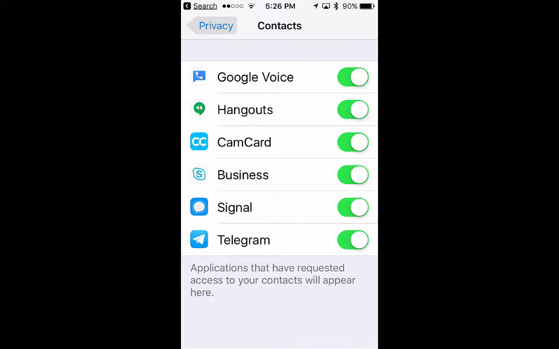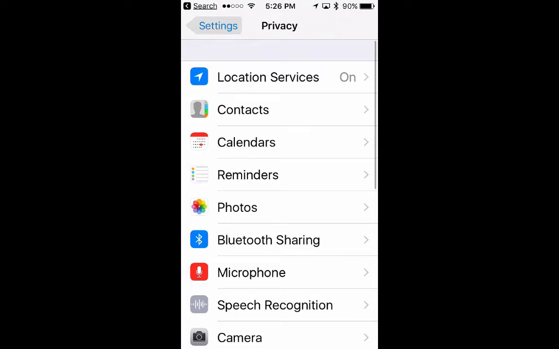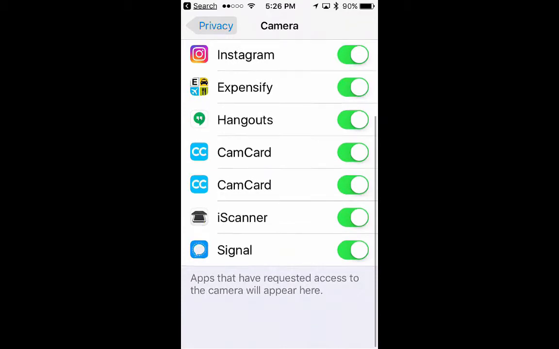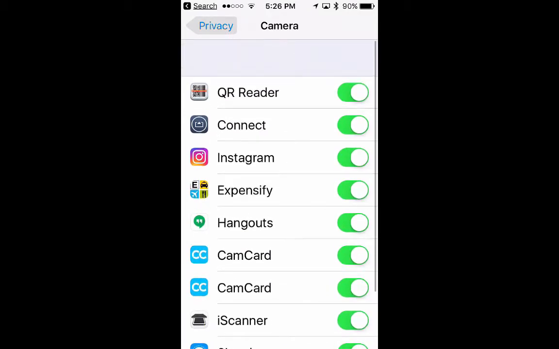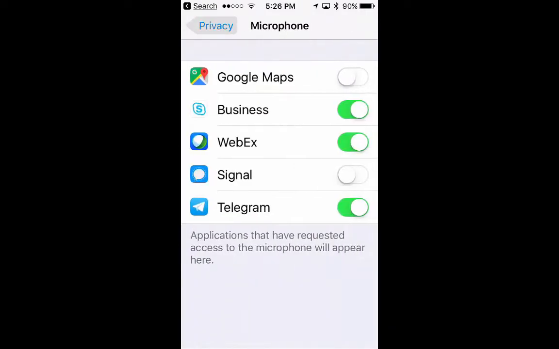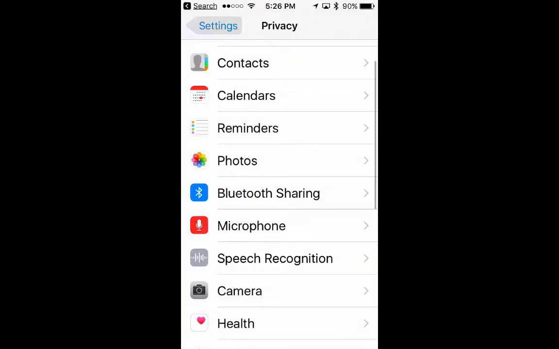I've got CamCard, which is for business cards, because it actually puts them right into my contacts. I'm okay with that. So these are things that you want to make sure. So definitely contacts, your photos, your Bluetooth, and your microphone and your camera are the ones that I definitely want to see who has access to. I want to make sure that I've approved all these apps that have access to my camera, and there's nothing in there that I'm not expecting. Same thing with the microphone. These are the apps I'm expecting to have access to my microphone. So these are, again, the settings you want to check first.